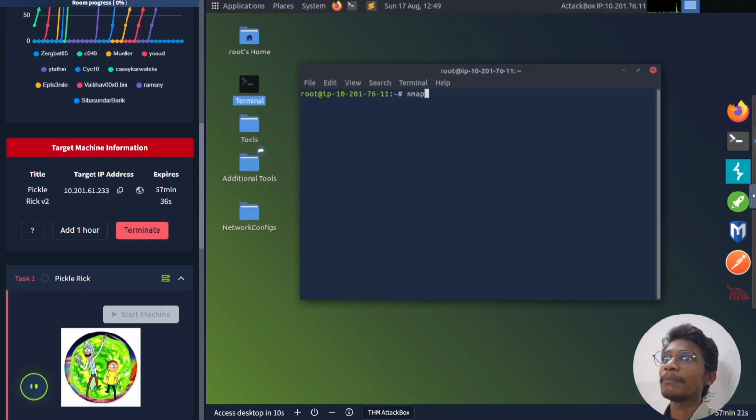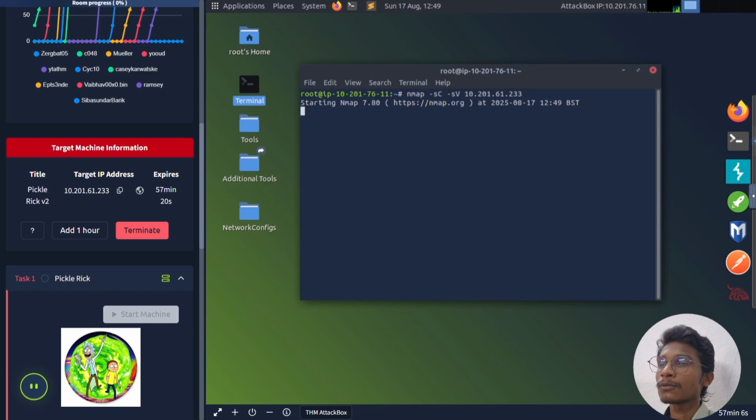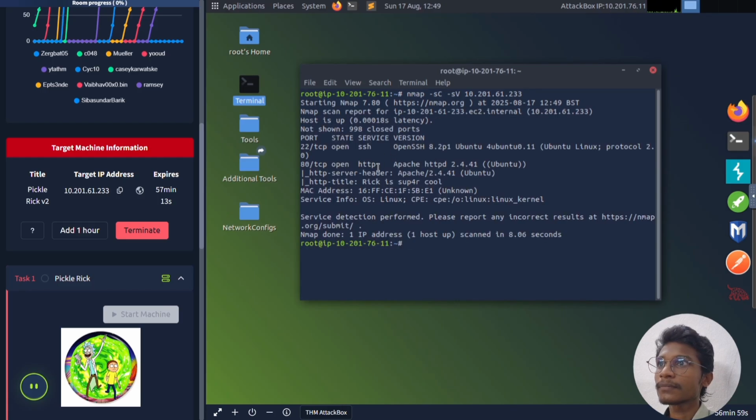So let's put nmap and -sC, then -sV, and here we will paste down our target IP address, and we will start the nmap scan. So here we are looking for some open ports, and let's see what we are getting. And guys, here we got two open ports, that is 22 TCP open, and the service is SSH, and another one is 80 TCP open, that is HTTP, and this is an Apache server.